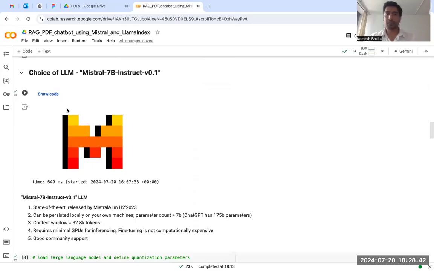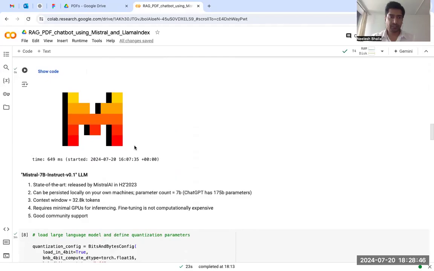So a little bit about the Mistral-7B Instruct model that we're going to use. This model is state of the art. It was released by MistralAI in the second half of 2023. This model can be persisted locally. You can have the weights and weight files downloaded on your computers. The model is fairly small to work with, so it is very convenient.